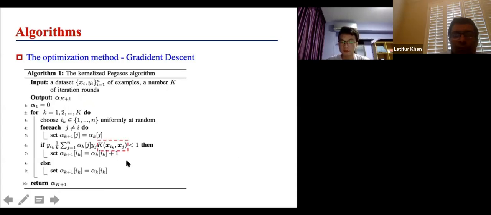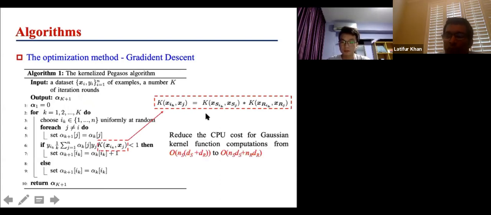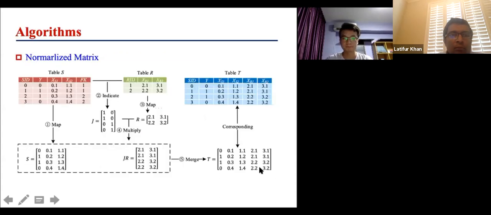The kernel function computation can be divided into table S and table R independently, as in the workflow I just mentioned. By this, we can reduce the CPU cost for Gaussian kernel functions and avoid data redundancy. In the computation process, it's inefficient to access the tables for data at every step. We use a multi-metric logic data type, the so-called normalized metric, to represent the data in the tables.